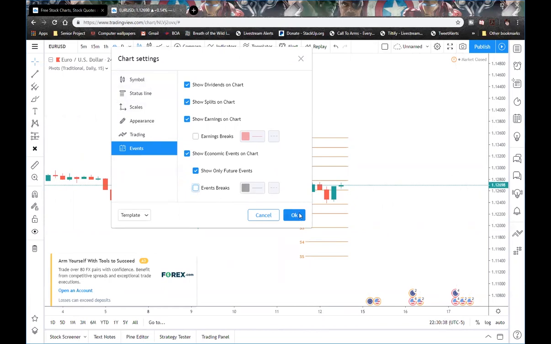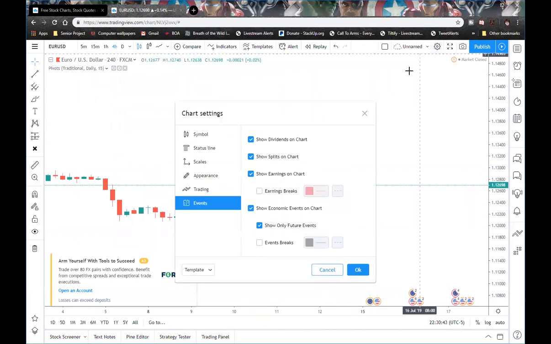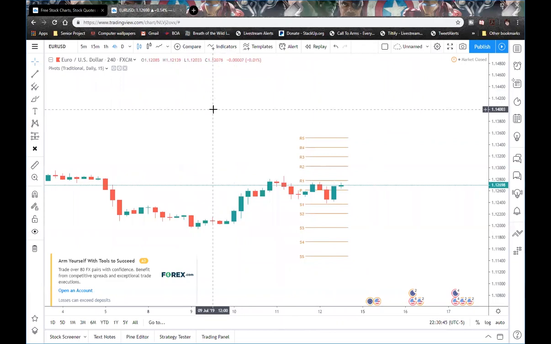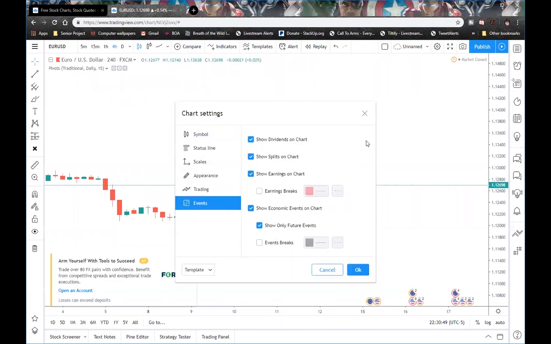So this is the chart settings, guys. Again, we can get to them from this gear right here, chart settings, or we can right click on the chart and go to settings and then go through there.